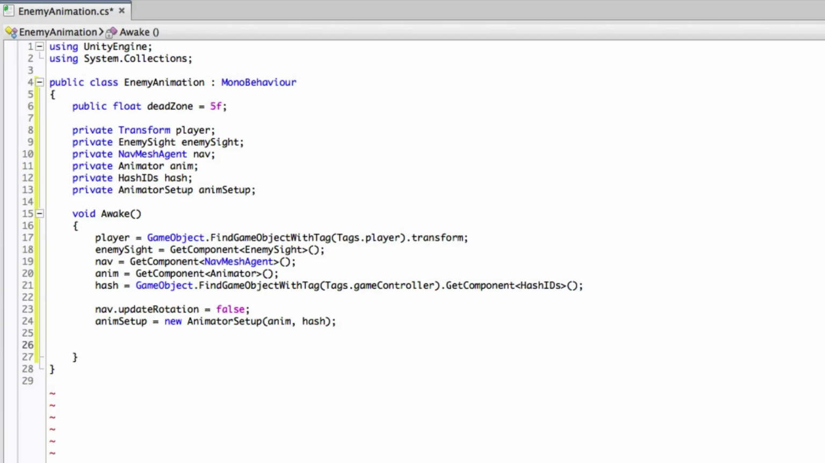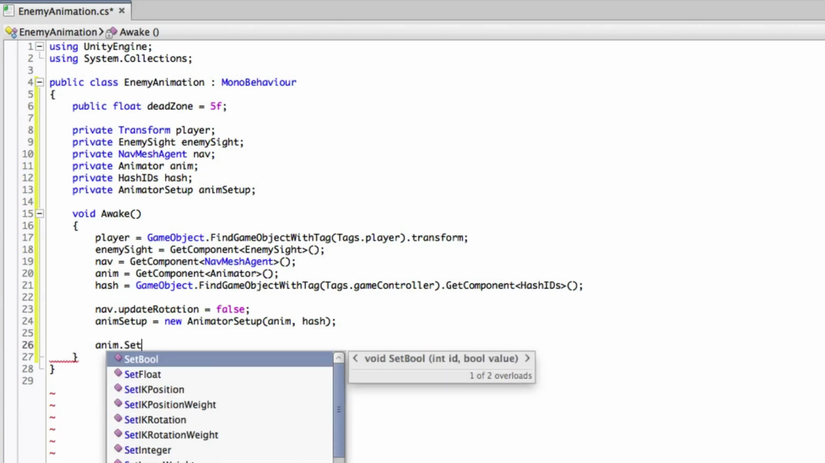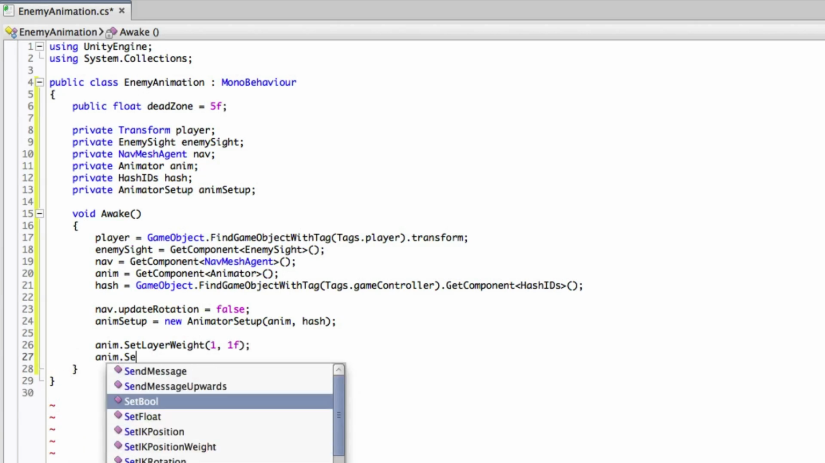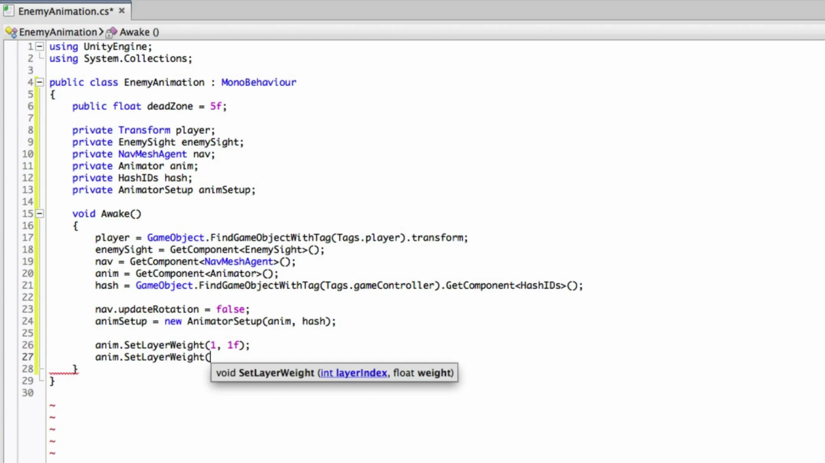For example, the base layer should be referenced with a 0, so because we're referencing shooting and gun, we will use 1 to represent shooting and 2 to represent gun, and we set both of them to 1f. The last thing that we need to do in the awake function is to convert the deadzone variable from degrees to radians. This is because the animator controller we made earlier measures the parameter in radians.